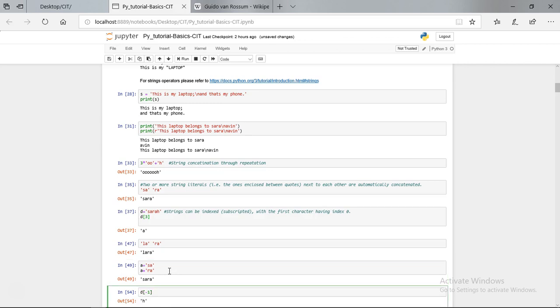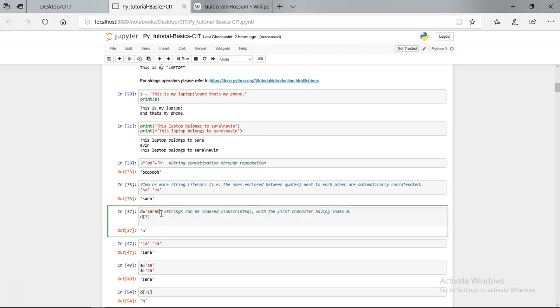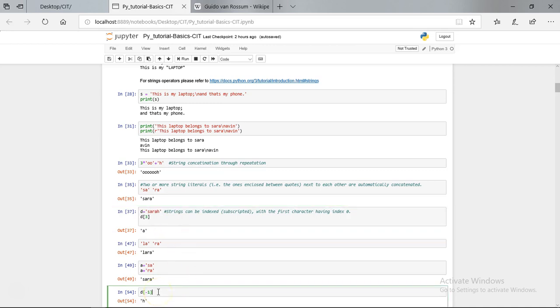Okay, and indexes also work in a negative sense when you're going from right to left. You have to count from -1, -2 until the end. For example, I have Sarah again. H is -1, A takes the position of -2, R is -3, A's position again is -4, and S is -5. Okay, so I'm just trying to find the letter I have at -1, and it's H.